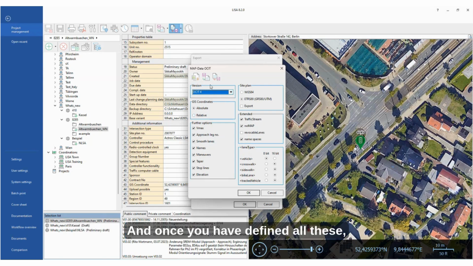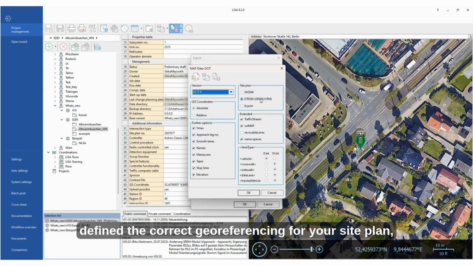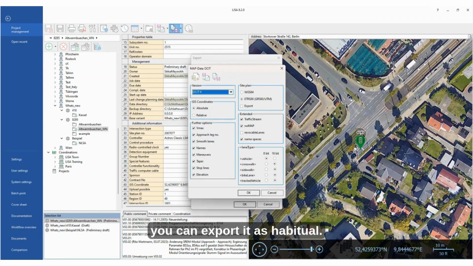And once you have defined all these, once you have defined the correct georeferencing for your site plan, you can export it as habitual.